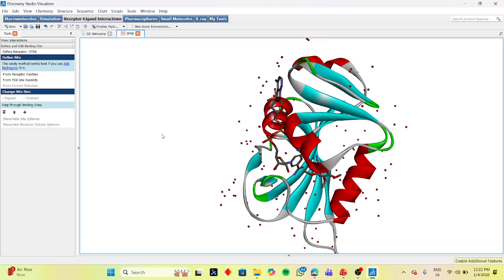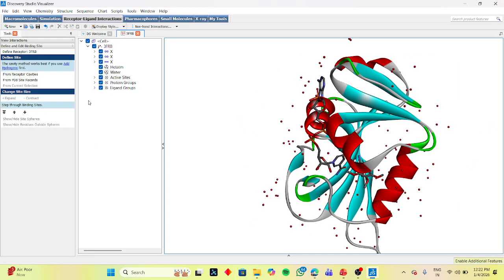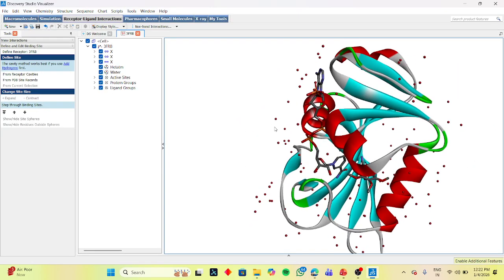So now what we have to do? We have to prepare a receptor. For that, we have to go to the view. Then you can see here in the view there is one option called hierarchy, and the hotkey for hierarchy is Control plus H. Okay. Now as I have clicked on hierarchy, you can see there is a toolbar given here.